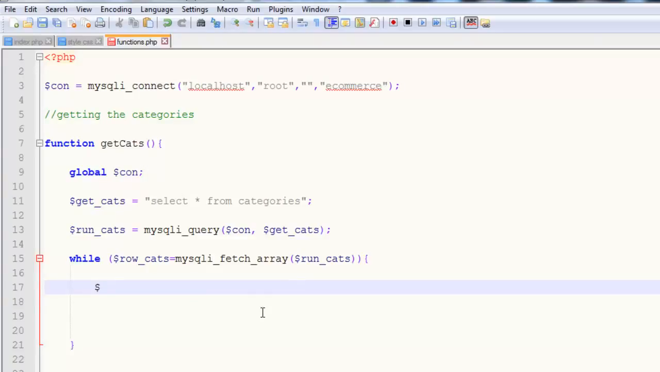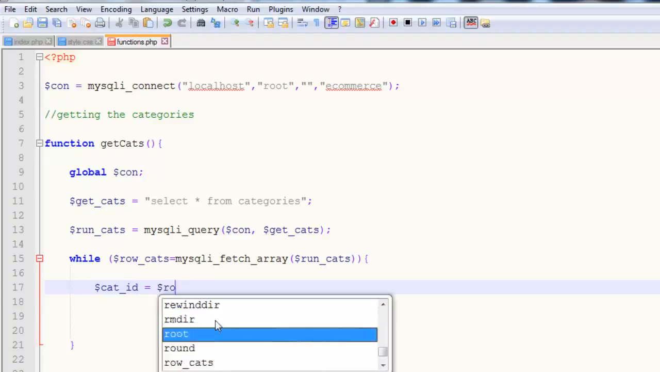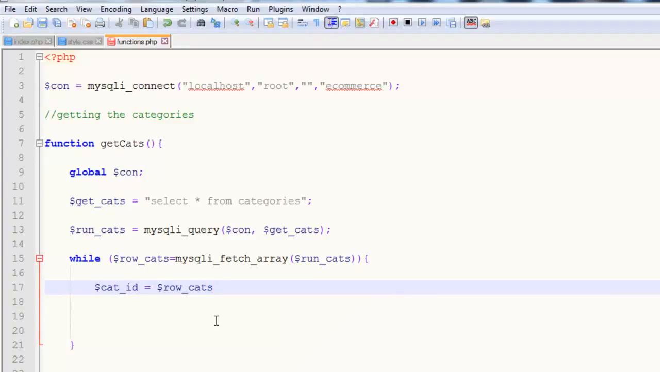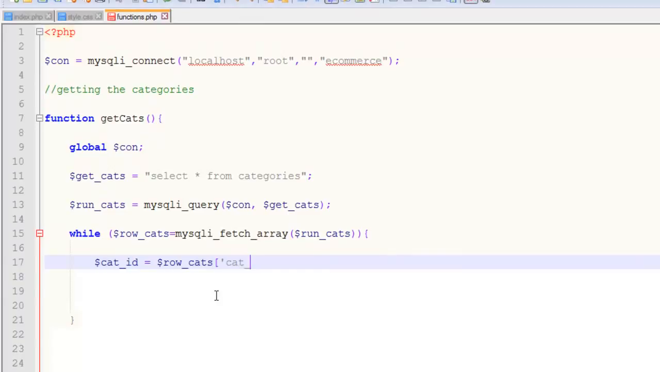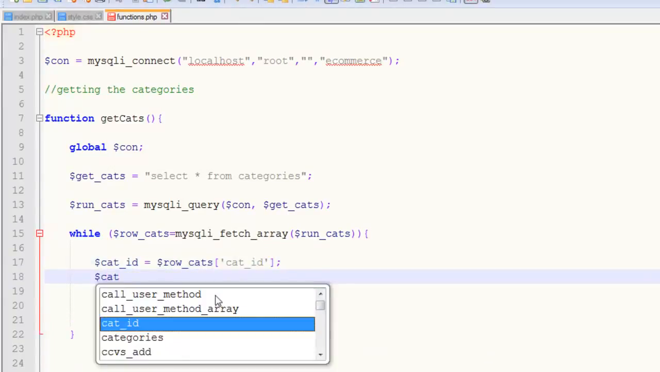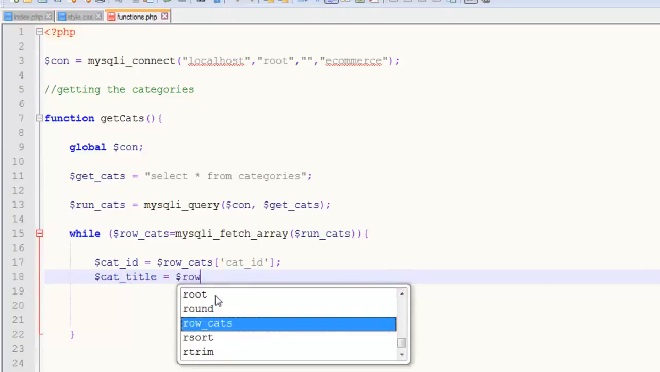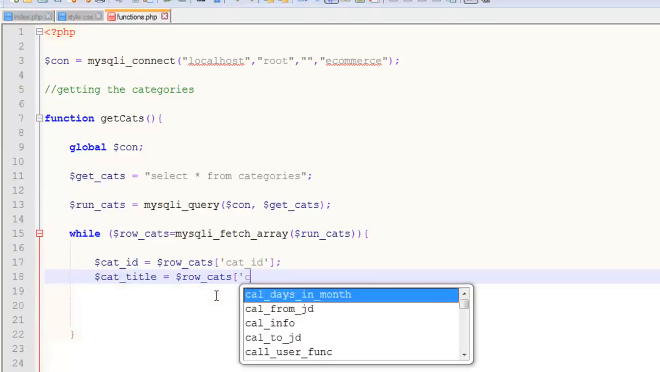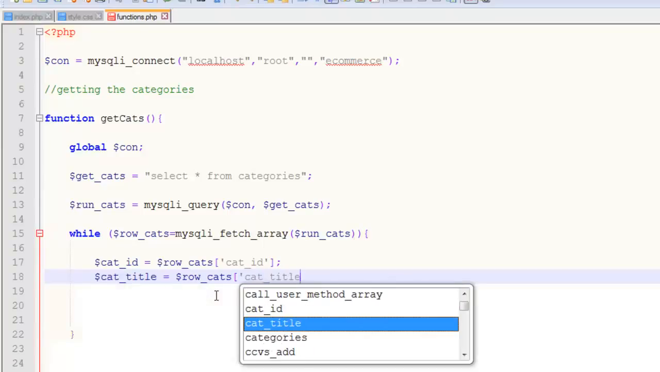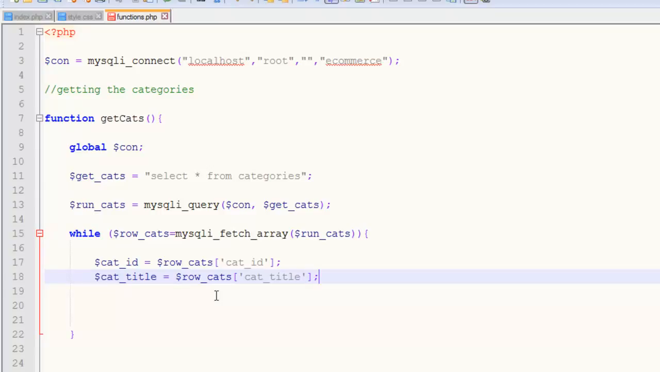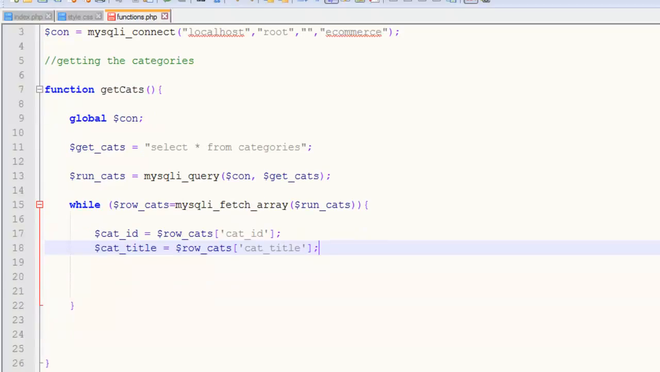Now we need to call from the database, from the table. We need the cat underscore id, a local variable I have created, and I will say row underscore cats is equal to cat underscore id inside two square brackets, and then another local variable I will create, cat title, is equal to the same row cats, and here I will say cat underscore title. That's it. Very simple.